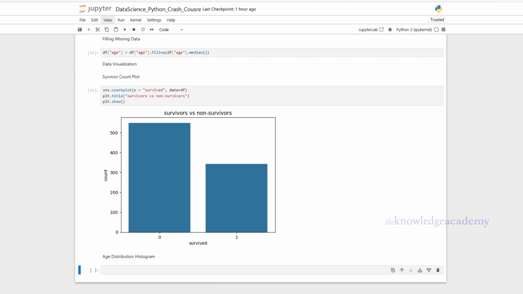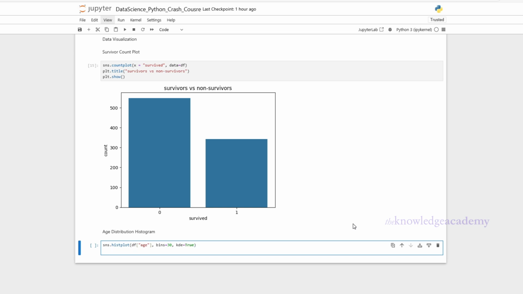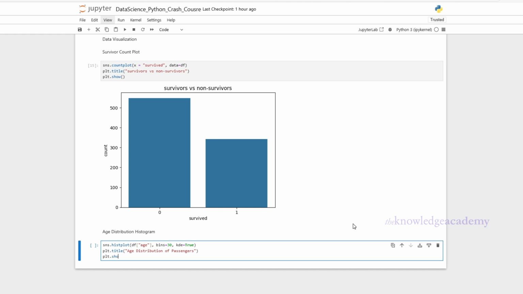Now let's see the distribution of passenger ages using a histogram. For this again, we will write sns.histplot. This creates a histogram, which is a bar chart that shows frequency distributions. Here bins is equal to 30. This is used to split the ages into 30 groups. Then KDE equal to true. This adds a smooth density curve to make the distribution clearer.